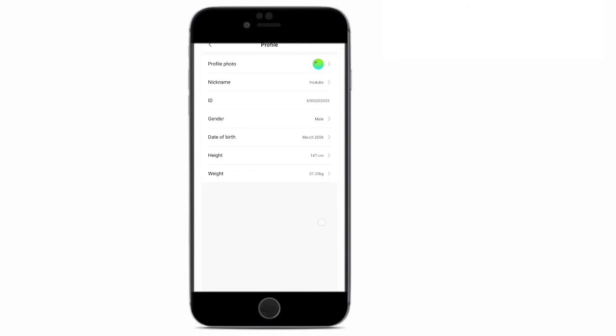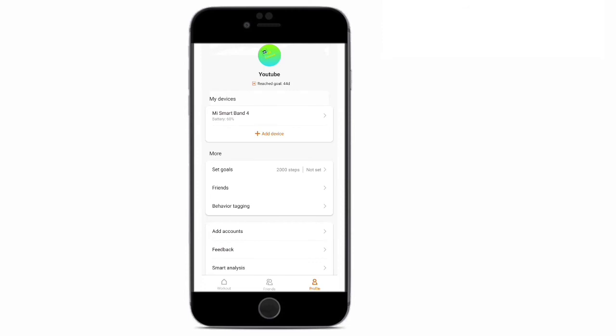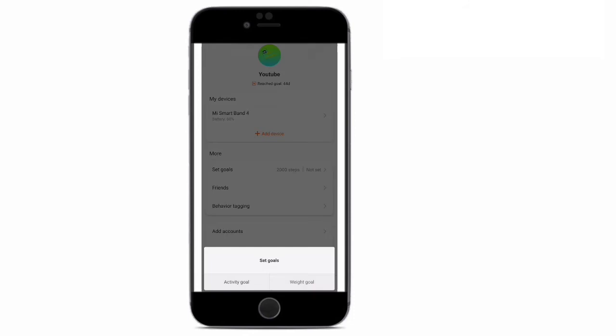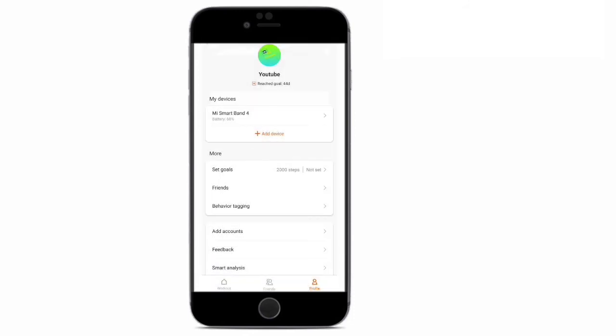So guys, before going to the main options for the MI Band 4, let us go to the more section. As I told you at the start of the video, I kept my goal as 2000 for the steps. So if you want to change your step goal, you can click on set goal, activity goal, and you can change your goal. It starts from 2000 and ends at 30,000, so that's more than enough for us. And you just need to click on OK.